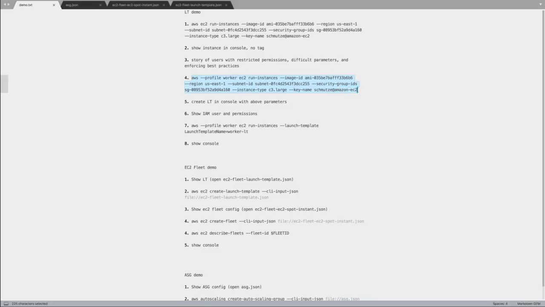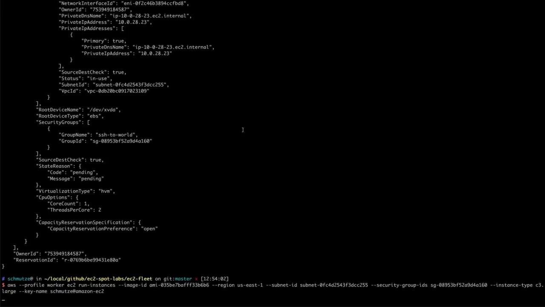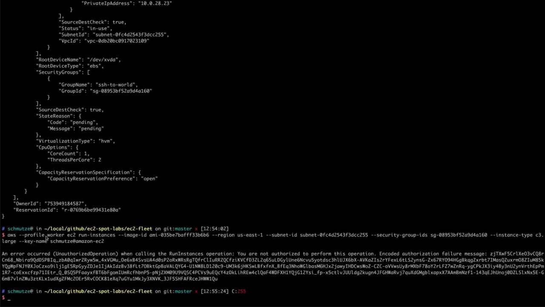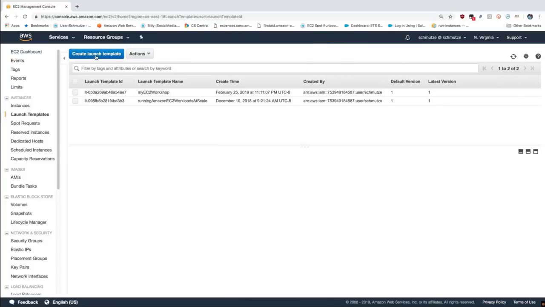So first let me show you this user trying to launch this without permissions. I have a worker profile here. I'm going to pass the worker profile into the CLI, and I'm going to show you that this profile named worker doesn't actually have permissions to run the same command that I just previously ran. So let's go ahead and make a launch template out of these parameters.